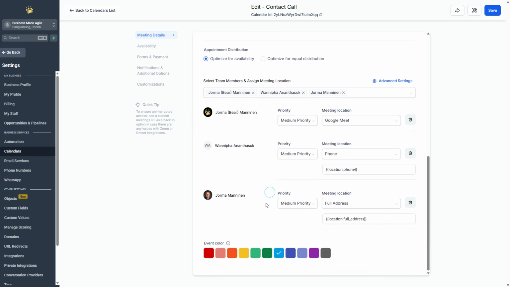Optimize for availability. Here we have the team. So we have 3 sales reps or service reps, and we can select the priority. So if you want that Vanipa is the number 1, that she will always be booked if she's available, then she would have high priority. And Mr. Bear would have low priority, so he will be booked only if no one else is available.